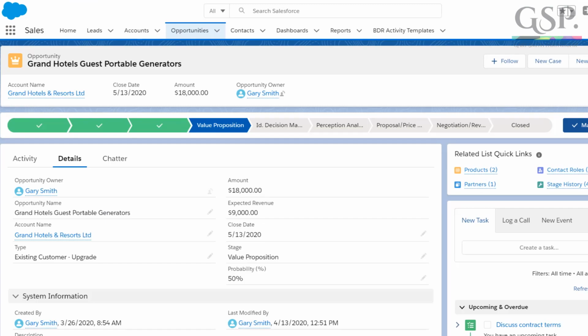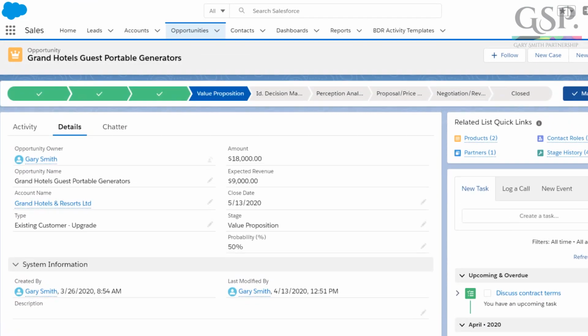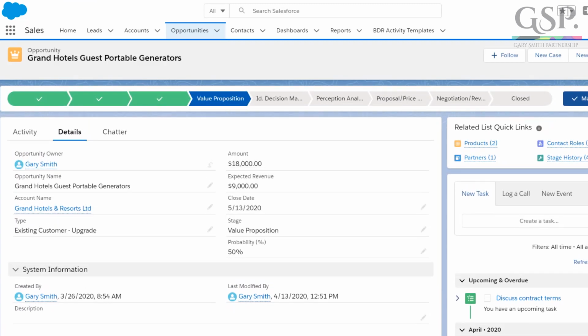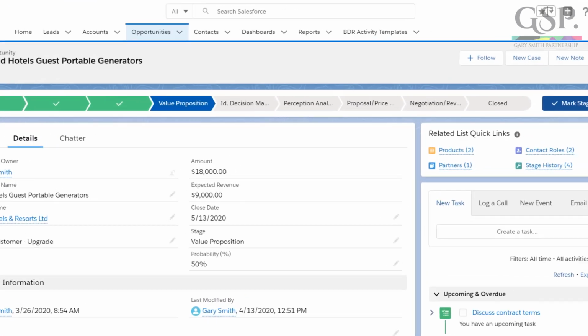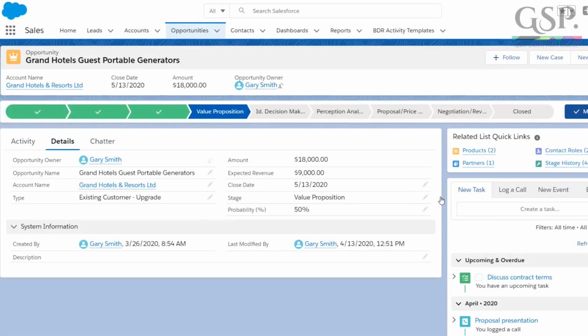Now, I did say I had three tips. The last one is something that users can do themselves. All you have to do is quickly demonstrate how to switch from the comfort view to the compact view. Here's the comfort view. Quite a lot of white space between each piece of information. To get to the compact view, click on your icon, select compact, refresh the page, and now you see exactly the same information, but slightly more condensed, with less white space between it.